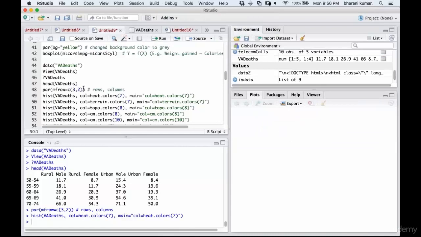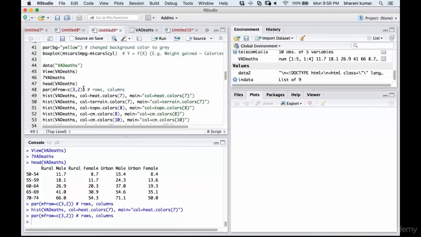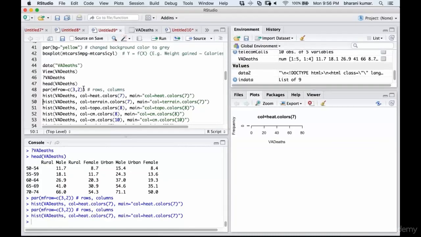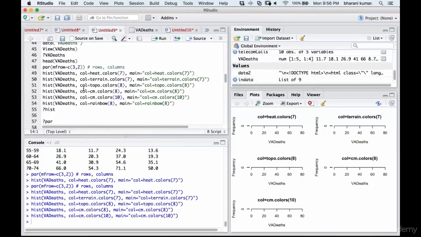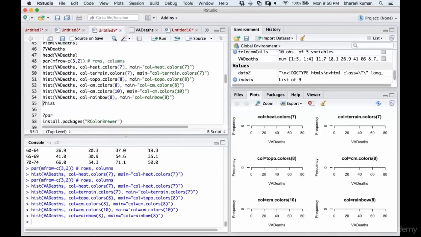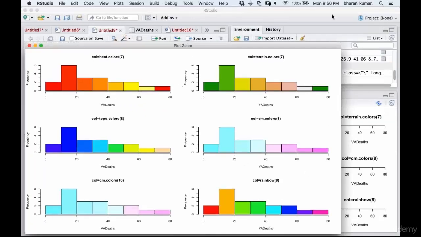Okay, let me erase that and let me rerun that. Let me run everything. Just probably I need to maximize this. Yep, now it's appearing.